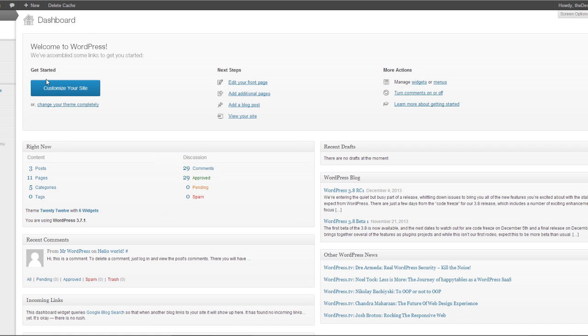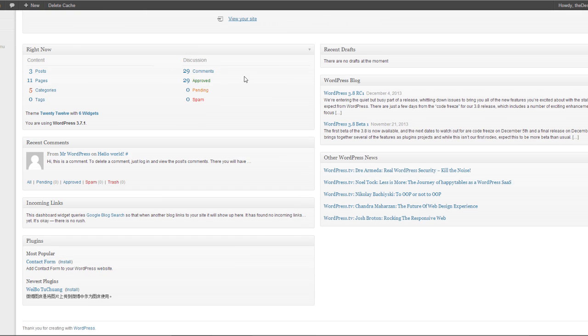So if we just have a quick look at what this is here. It says welcome to WordPress. We've assembled some links to get you started, and as you can see there's a bunch of links here which you can press. Down here it's got the right now box that shows you posts, pages, categories, how many comments you've got, how many approved comments you've got. It also tells you your recent comments that you've got on there, and you can trash them or spam them or approve them if you need to. Also here it's got incoming links. Now this is version 3.7. I think in version 3.8 we will not have incoming links anymore, so you could ignore that for now.